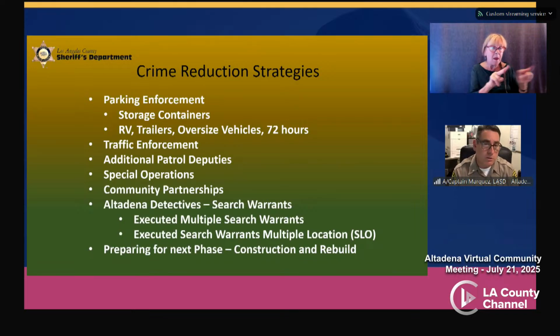We're still conducting special operations on a periodic basis, and all the techniques that we've been employing in the past. We're still trying to implement basically a community partnership so that the community can work with us on ways they can utilize to lower crime in their community or near their house, and especially for the businesses when they come back. Our Altadena deputies have done a great job.